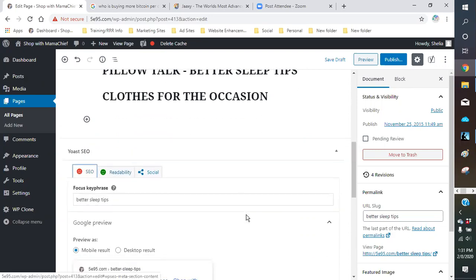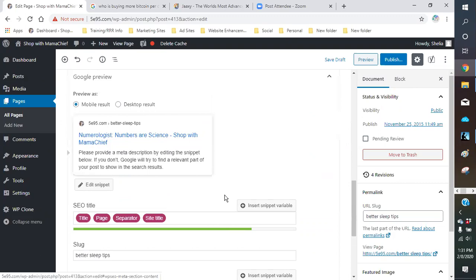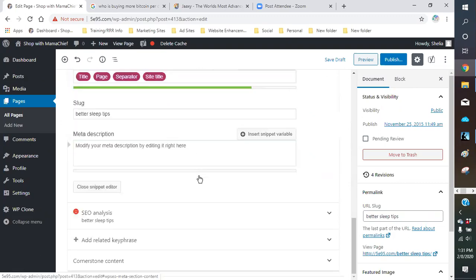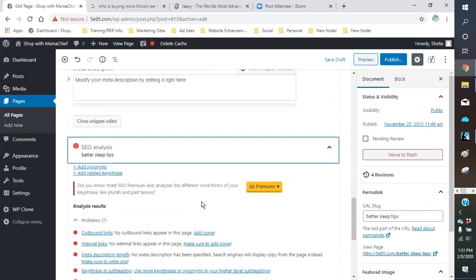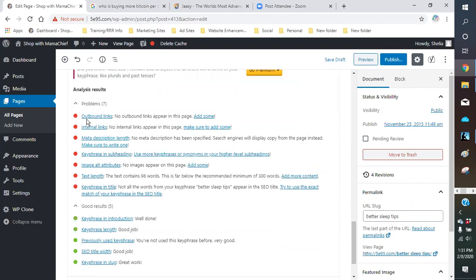And I can tell you, number one, I don't have enough words. So let's look at my SEO. So no outbound links, no internal links, no meta description. My key phrase in subheadings, so it's telling me I need to use more. I only have one. I have four subheadings. I don't have any pictures. My text length's only 96. And key phrase in your title. Not all the words in your key phrase, better sleep tips, appear in your SEO.